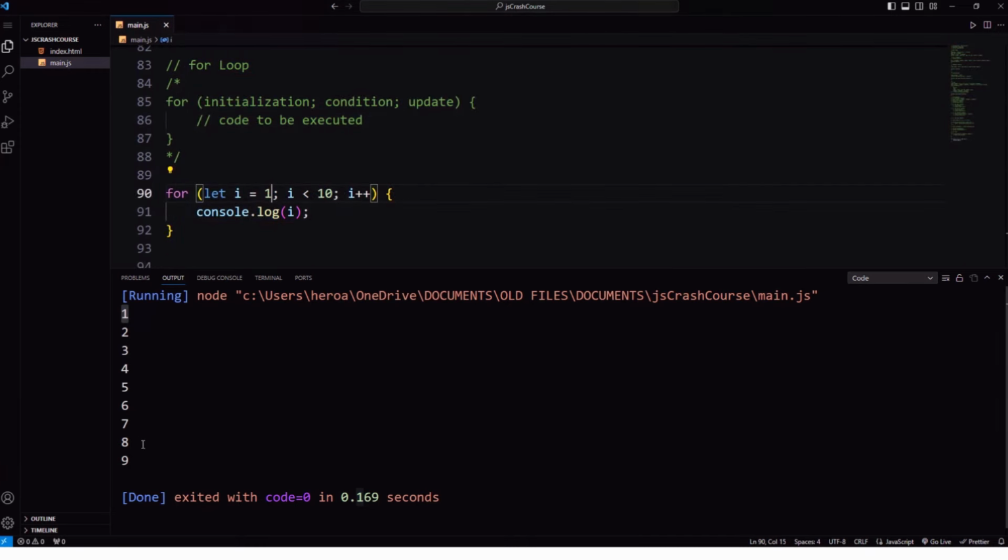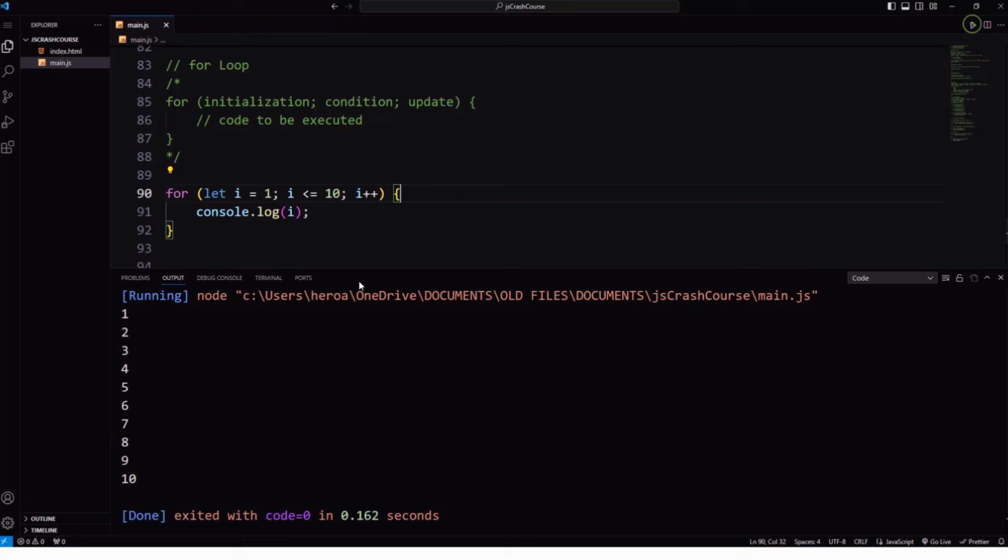And then supposing I say I want to include 10. All I have to do is say i is less than or equal to 10. So I can save this and then run. You see that initialization starts from 1, and now 10 has been included, because we now have less than or equal to 10. When it's looping, it's going to get to this 10 and then stop.